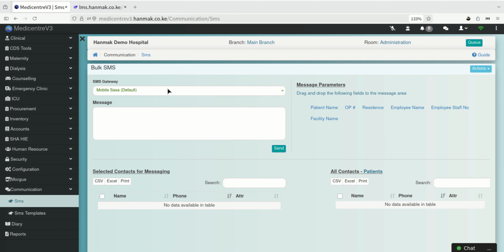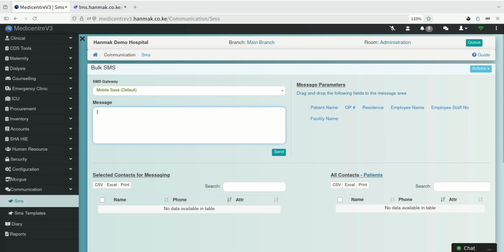You can just type your message directly from here. We also have placeholders that you can drag and drop, so the system will automatically pick, for instance, the patient name, the outpatient number, the residence. So you can just draft a message using the placeholders, and you can send your message.